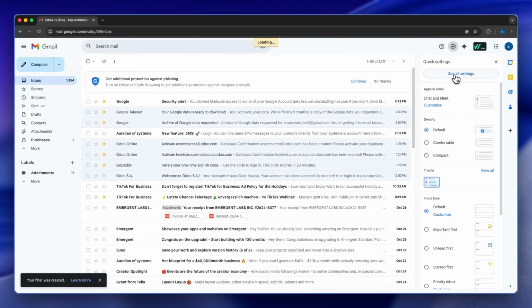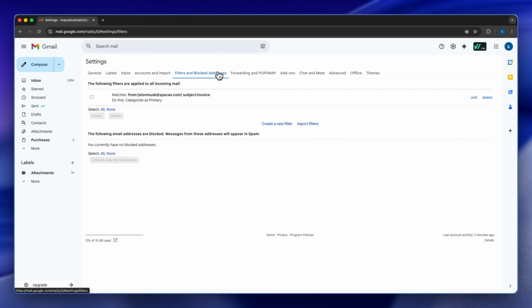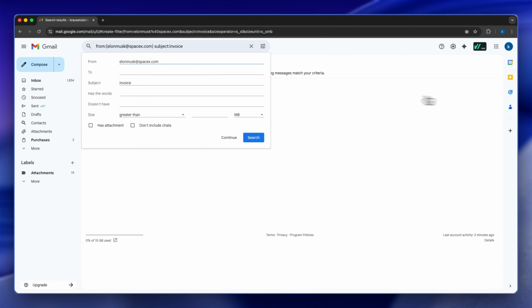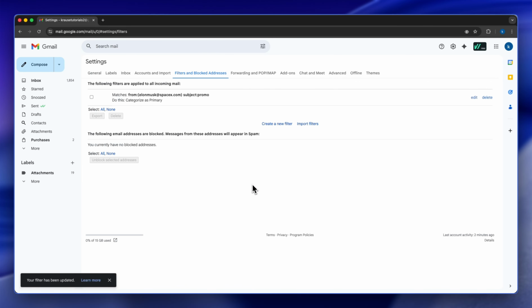Now that we have a filter, what we can do is we can go to settings, then we go to see all settings, then under that we'll go to filters and blocked addresses. Here we can see the filter that we just created, and we can click on this button to edit it, and here we can decide to edit it to have a different subject, continue, and we can update this to anyone we want, and we just update filter, and you see it, the subject has changed. And that's how you edit filters in Gmail.